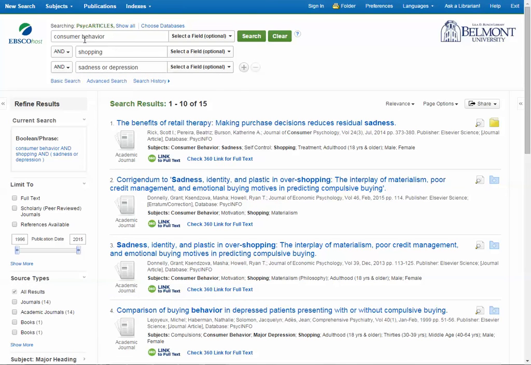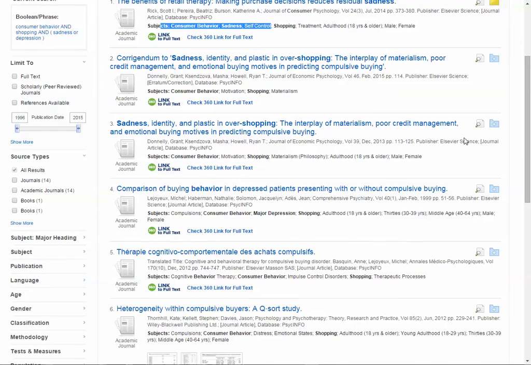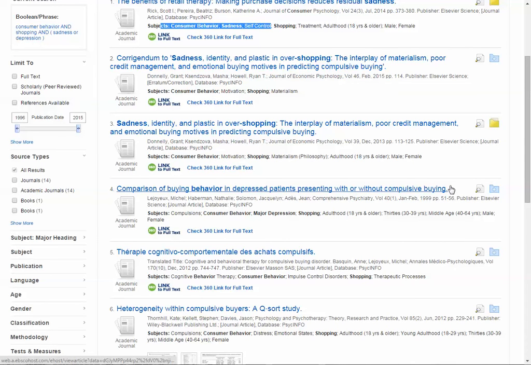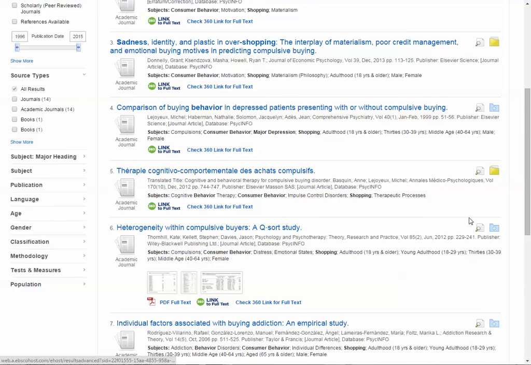Okay, so you're going to try lots of different searches with the subject headings that you find as you go along. And again, looking through results, looking at abstracts, putting anything that looks interesting into your folder.